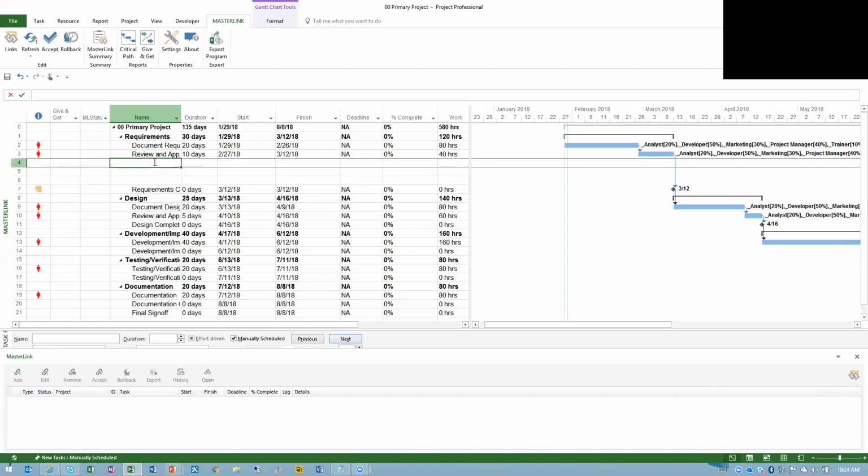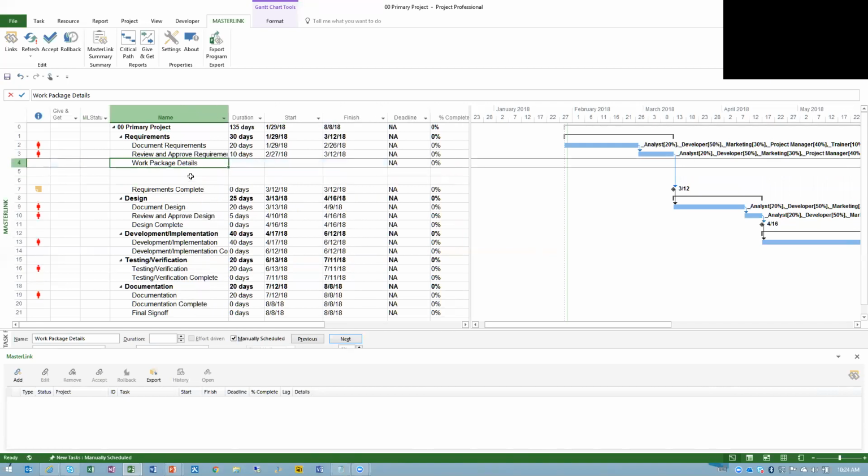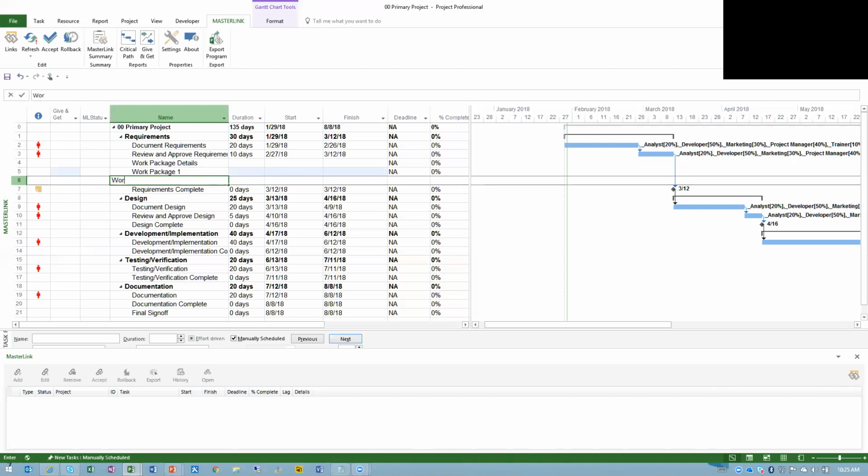All right, so I would like to see some work package details. So I'd like to see some work package details, and this is going to be work package 1 and work package 1 complete.